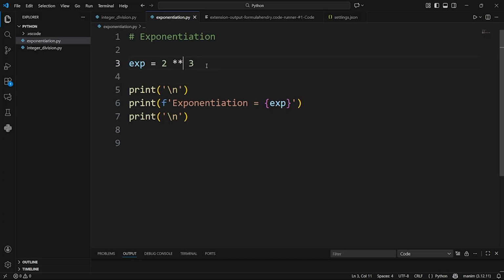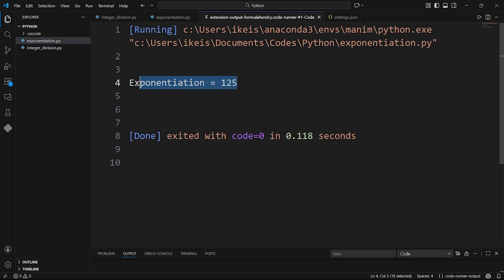So let's say I do something like 5 to the power of 2, or maybe even the power of 3, which should give me 125. Then I get this result here.